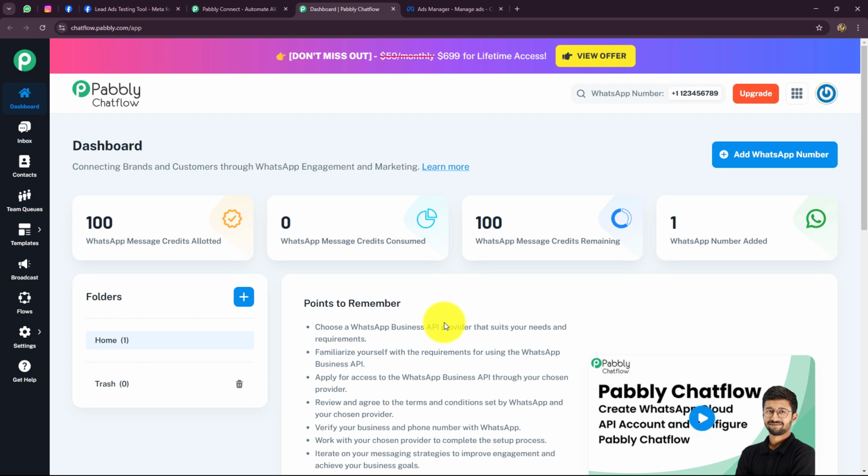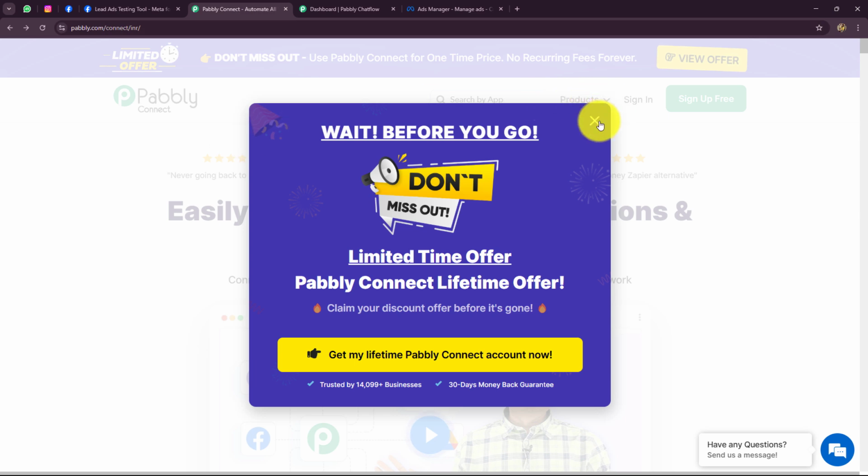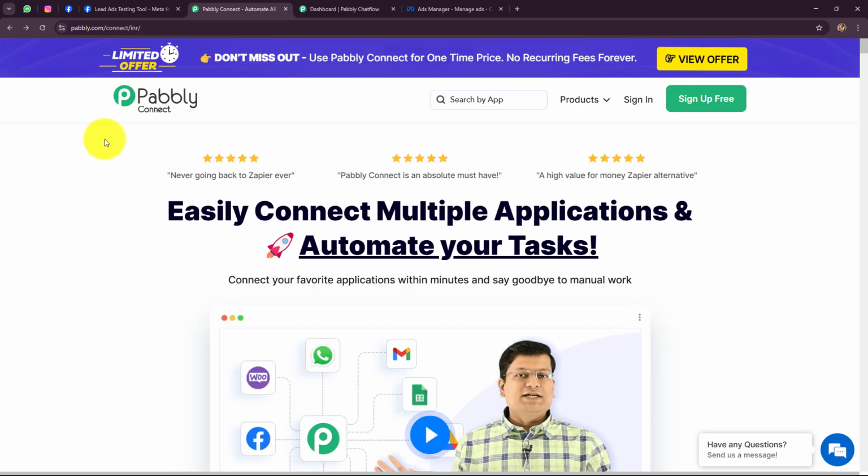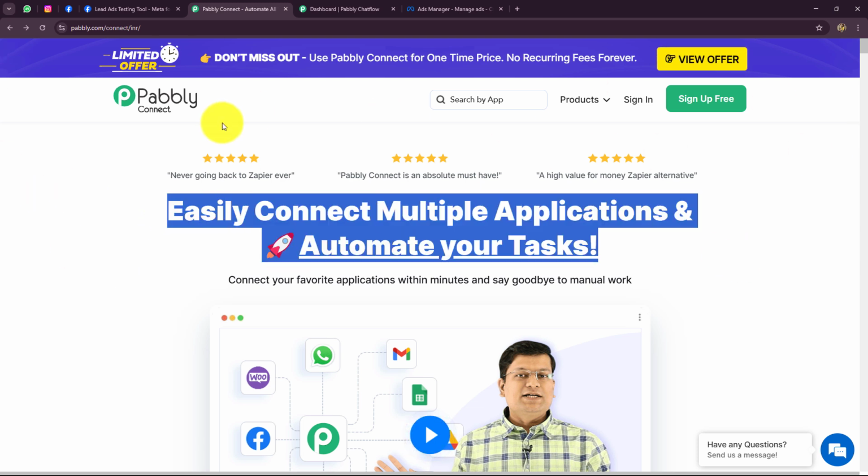Pabbly Chatflow is an amazing application which is going to help me enhance the communication with my leads by sending automated WhatsApp messages and also receiving WhatsApp messages automatically along with the details of each lead with the help of templates. So we are going to automate this entire process by setting up the connection between Instagram lead ads and Pabbly Chatflow without any coding and programming skills with the help of Pabbly Connect. So let's get started.